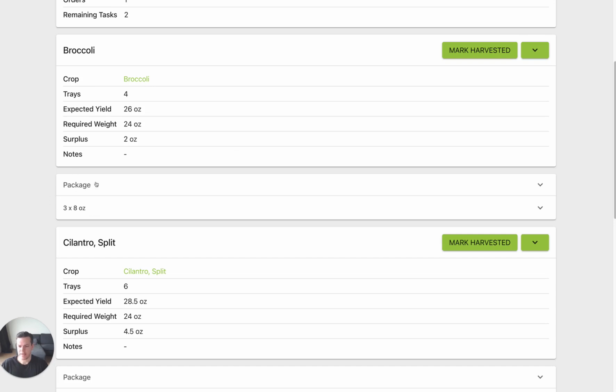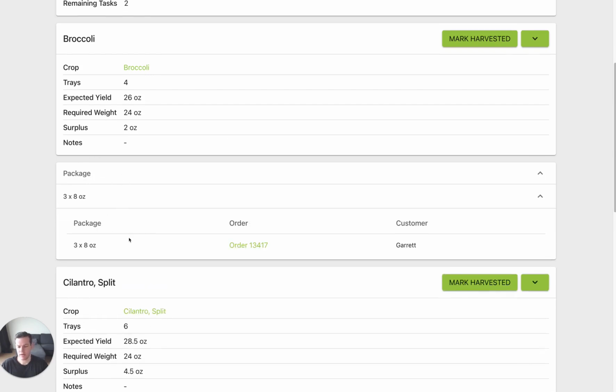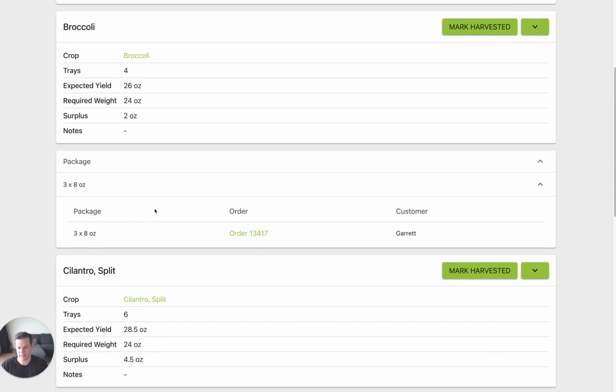And then you also see a breakdown by the packaging that you're going to need. So in this case, it's very simple. We just need 3 8-ounce containers. If you click into it, you'll see a breakdown by the order. Again, in this case, it's very simple. But if you have lots of different orders, it will summarize it very nicely here.